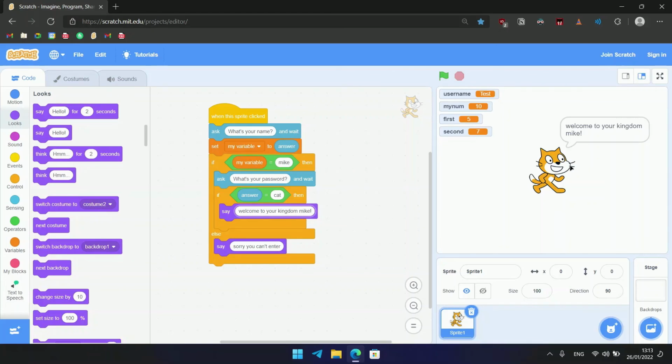If we would, for example, run it again, so I click on it and enter a name like Sam, it would say sorry, you can't enter, because you did something wrong. So the statement here is false now.